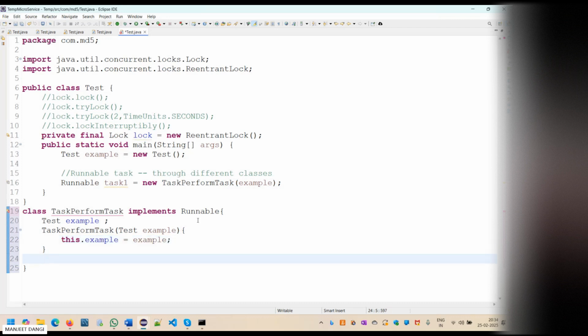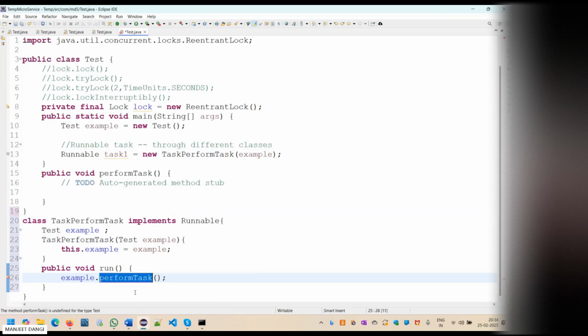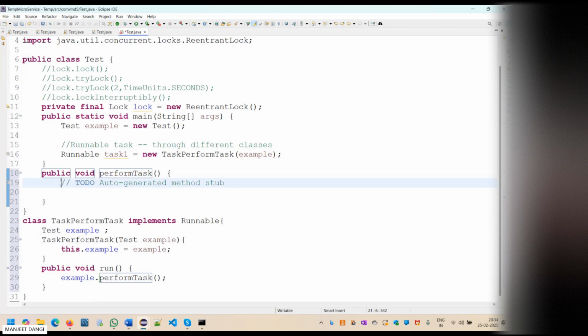We need to do one more thing here. What is the thing that we need to perform here? Can you tell me? Run method, correct. Public void run method. This run method is actually calling one another method. What is the method name? performTask. Create a method there in your test class. This is the method that we are going to create now. Now let's come to this performTask.